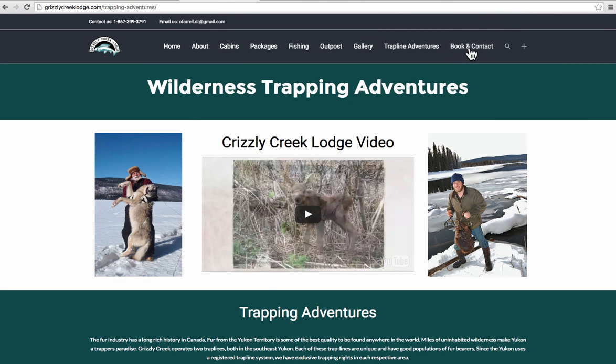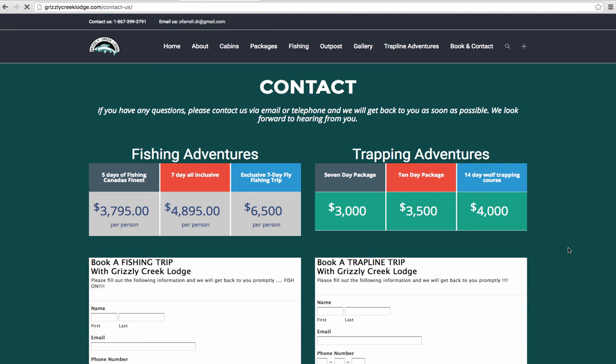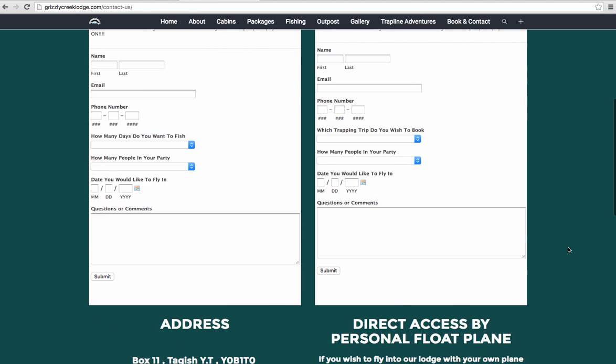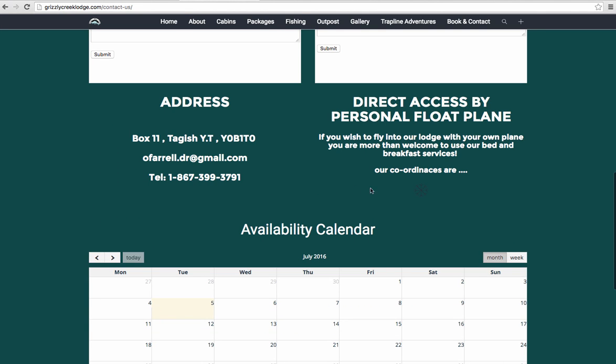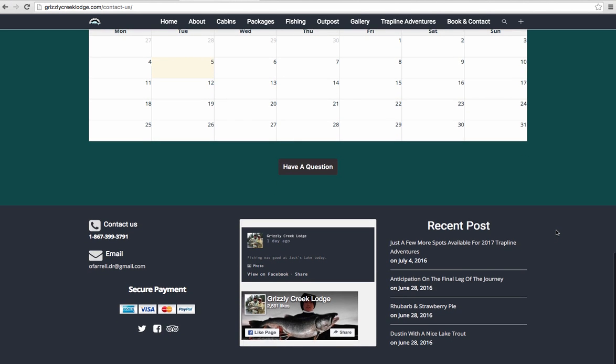Also then, we have the book and contact. And if I click here, it goes then. And we've brought in the different rates based on fishing and trapping. And then the forms associated with that. We have an address, and you know, one of the things I need to get from you is the coordinates that I can plug in down here, and then of course the availability calendar and all the contact information down below.